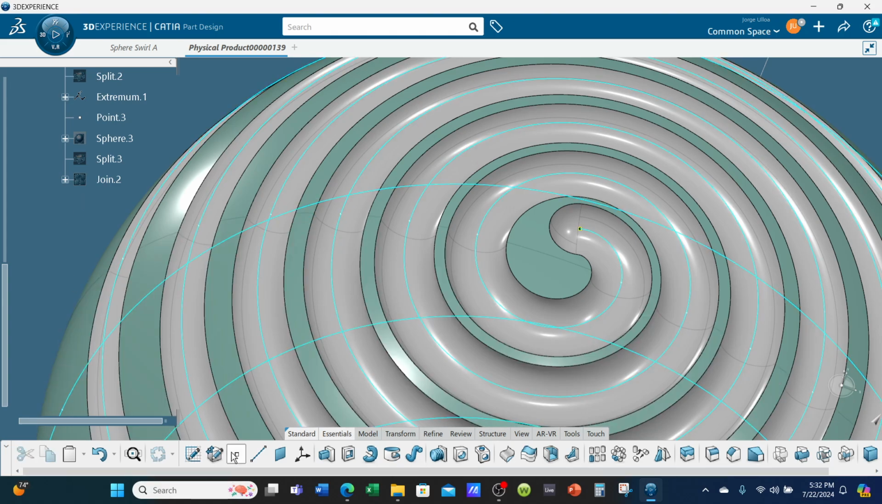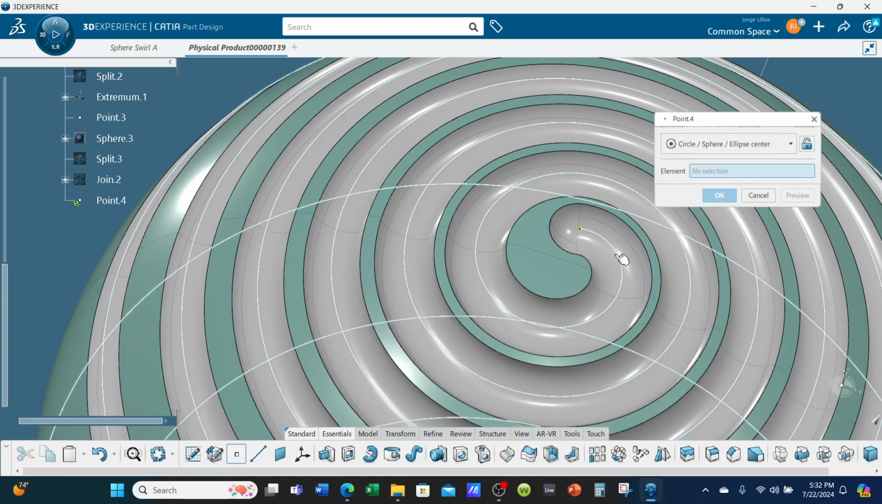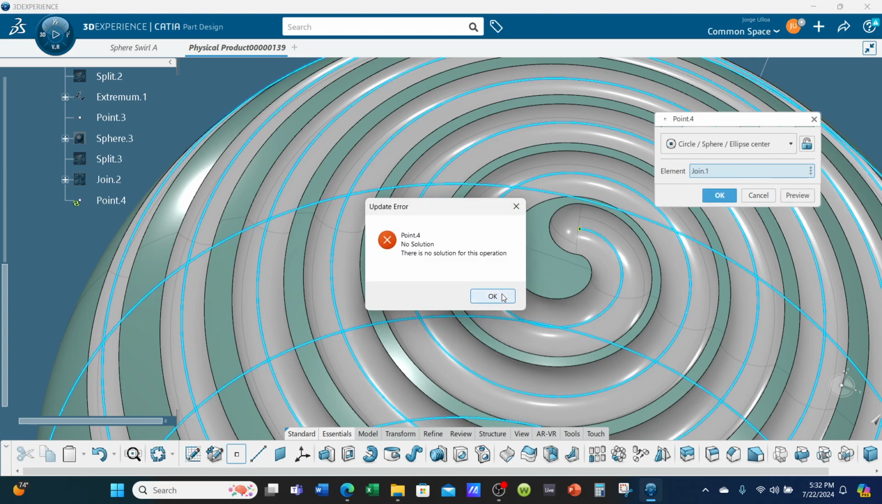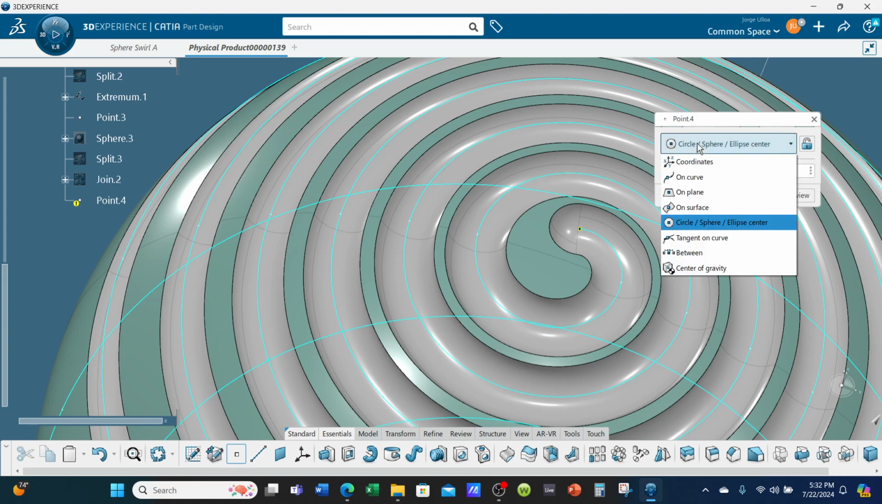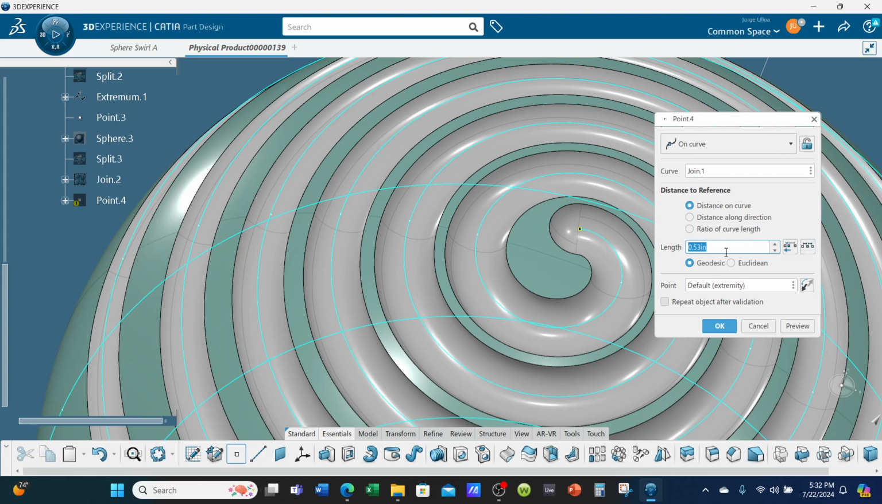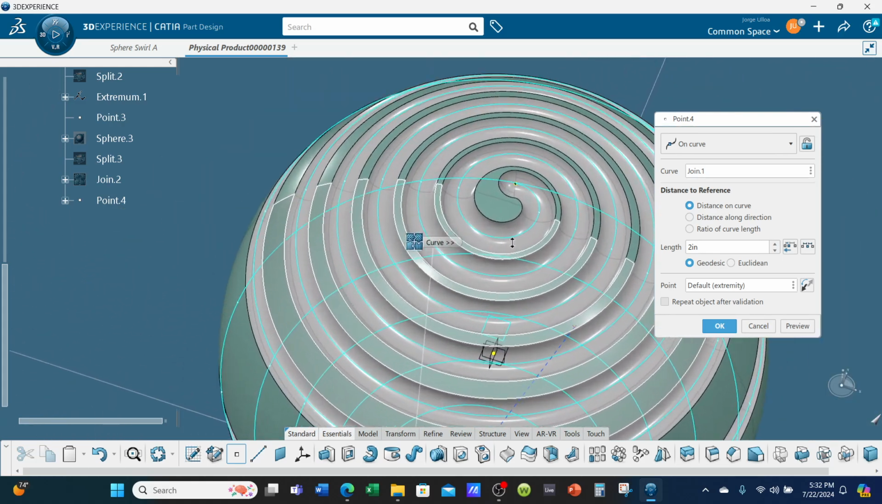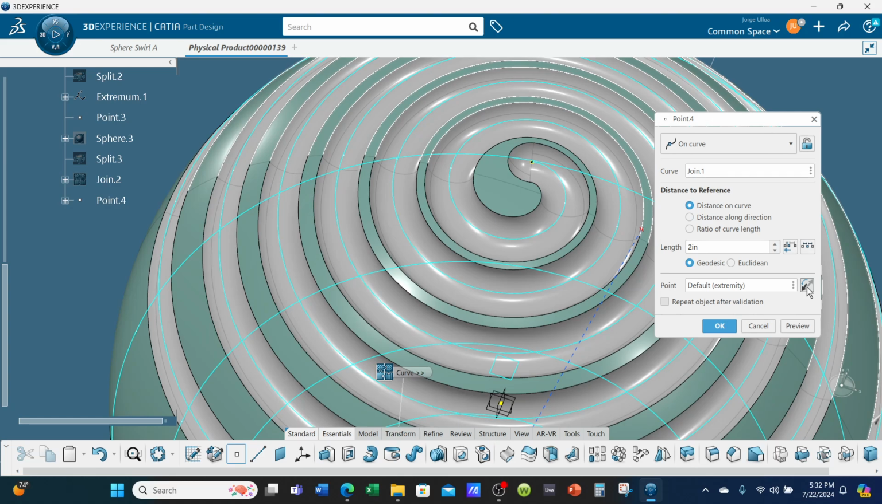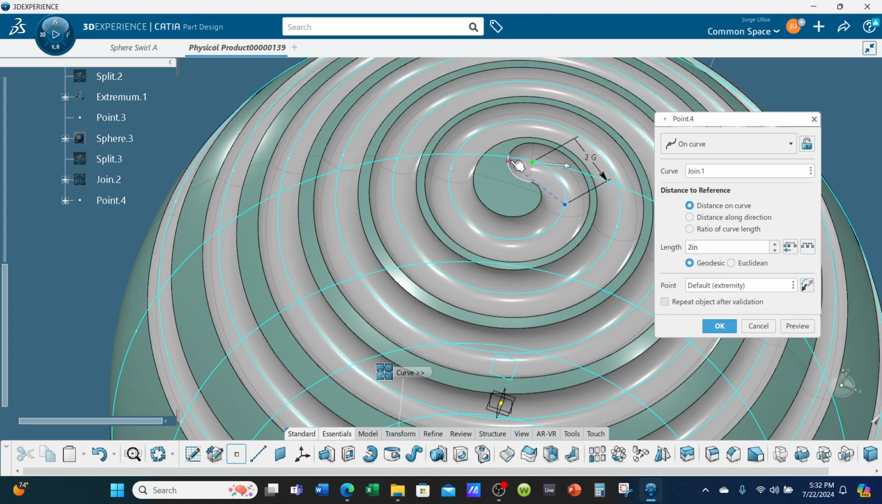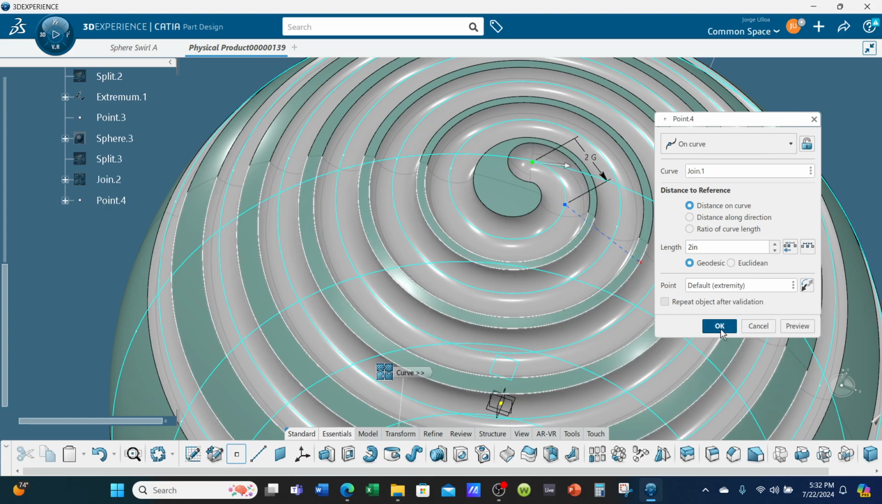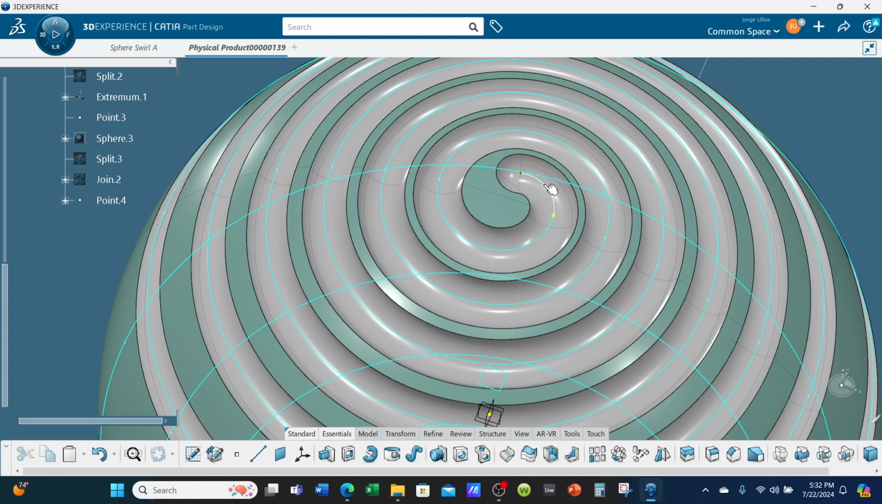So let's create a point on the spiral. And it's not a circle, so we need to tell it on a curve. And let's give it a length of, let's start with 2 inches. Preview. It's probably at the bottom. Yep. Let's go ahead and flip this. There it is. So let's start with the 2-inch distance from the endpoint and hit OK. Okay, let me hide the spiral.